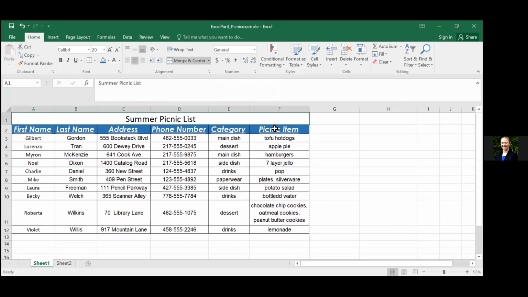You see how when I click on picnic item, it's only highlighting column F. But when I click on summer picnic list, it's highlighting all of these columns, A, B, C, D, E, and F, and row 1. So down here, this is one cell, D9. Up here, this is now one cell, but it covers all columns A through F and row 1. Okay, and that's where we're going to put our title today. All right. You do have another hand raised.